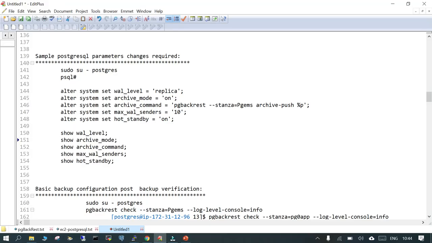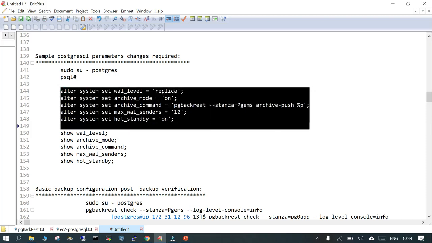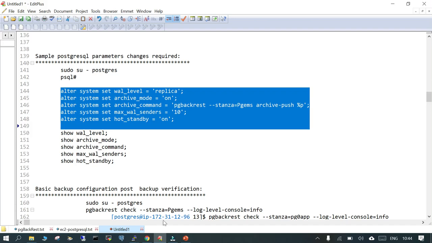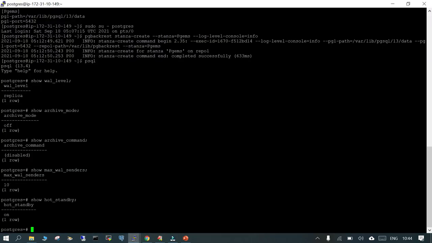What you have to do is change your wal_level to replica. You have to set archive_mode on. Then you have to set the archive_command so that it will be handled by pgBackRest, and there is a stanza which we have created whose name is pgems, and then we will say archive-push. We are going to execute all these commands in one shot because we know what we are doing, and then we will cross-verify it.